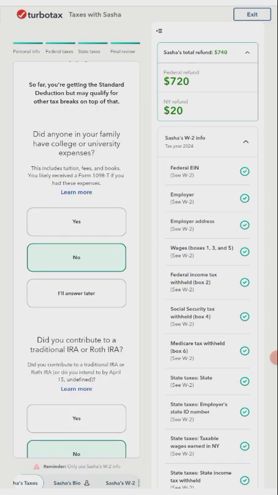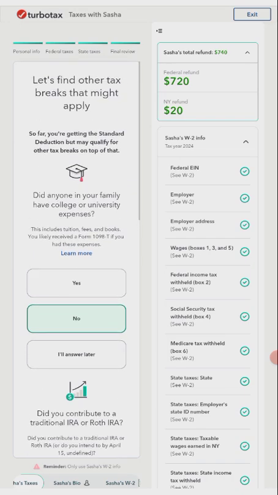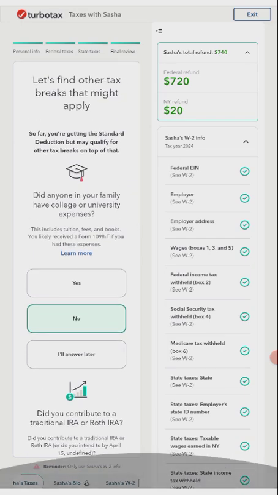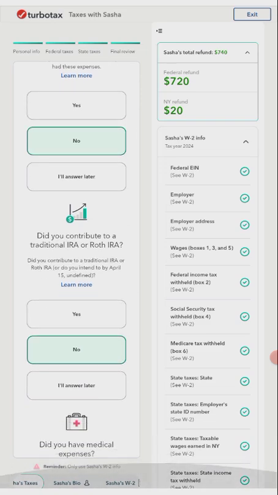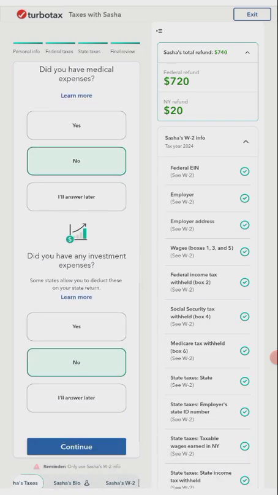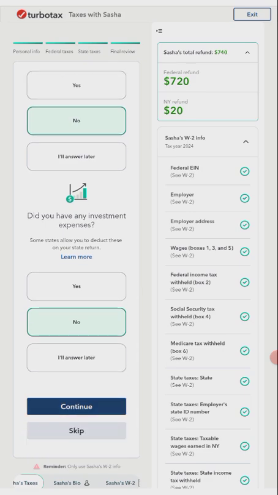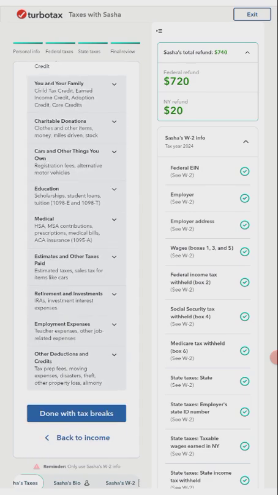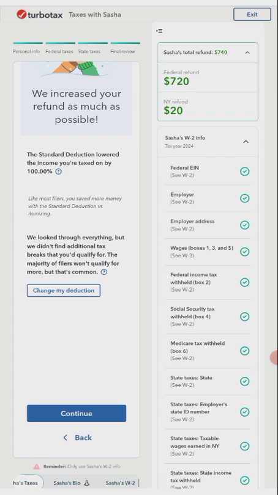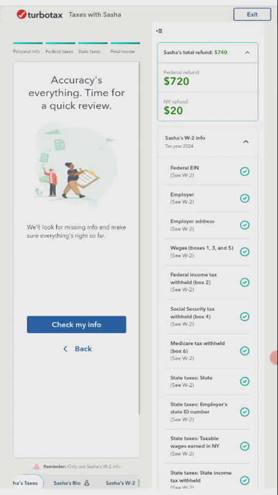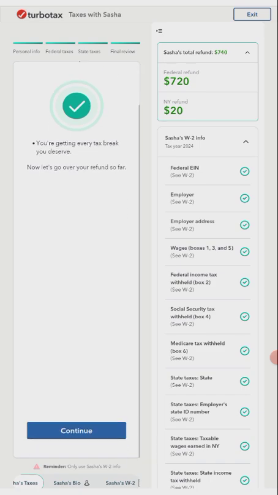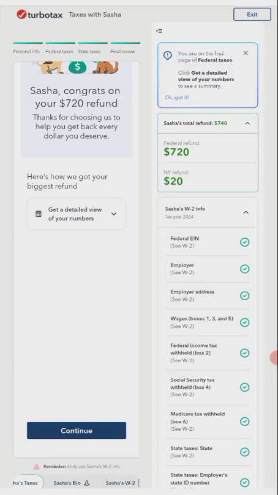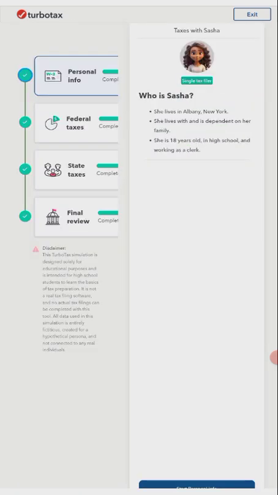Continue with standard. Some questions: did anyone in your family have college? I said no. Did you contribute? No. Did you have medical expenses? No. Did you have an investment? No. I said continue. Done with tax breaks. Continue. Check my info. It's so simple to file your taxes via TurboTax. Continue. I got a $720 federal refund from the government.